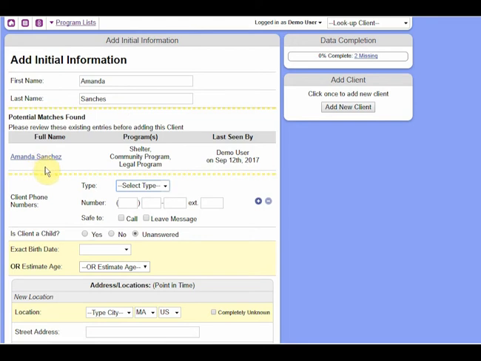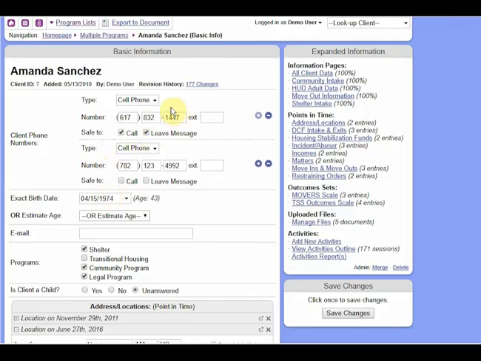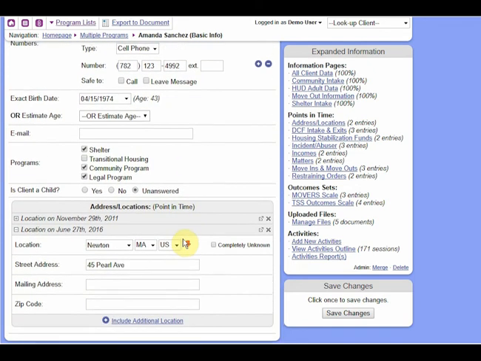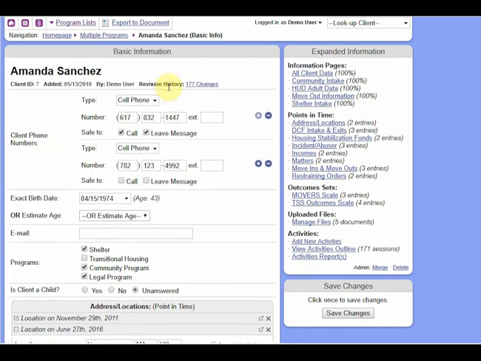Are you sure you want to continue adding in this Amanda? We can click on that Amanda and view her record, and we can say, oh yeah, same exact phone number, same birth date and address. I'm not going to continue adding in that other client. Maybe you would review this and say, oh, nope, this is not at all the same person, just a coincidence with their name.